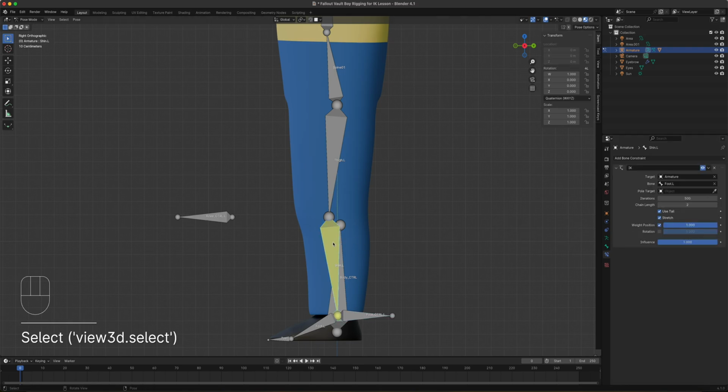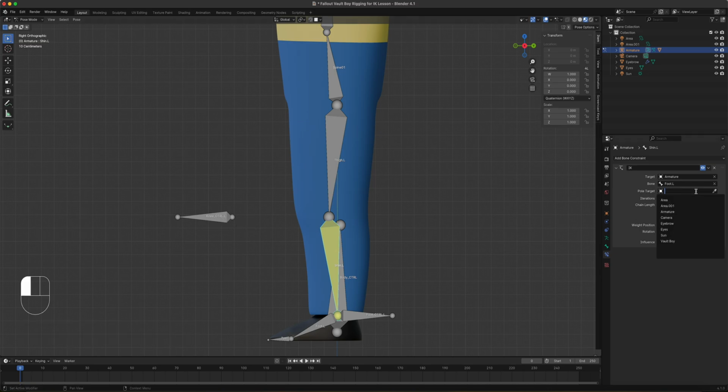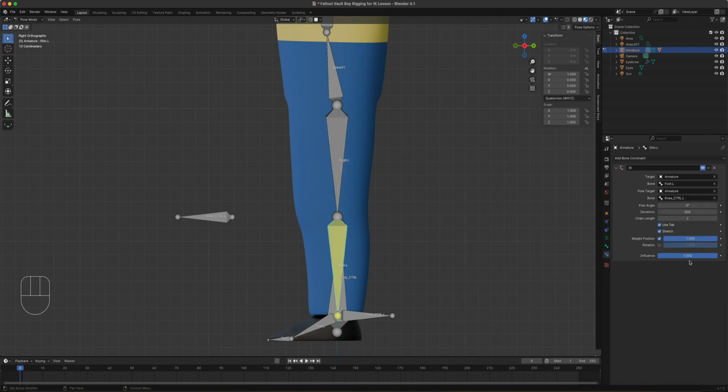Okay, another one is we want to set up our knee target right here. So pole target, we're going to select that. That would be the armature again. Okay, and then we want the bone to be the knee controller. So let's find that. All right, knee controller. I think I missed it. Oh, there it is at the very bottom, knee controller.l.